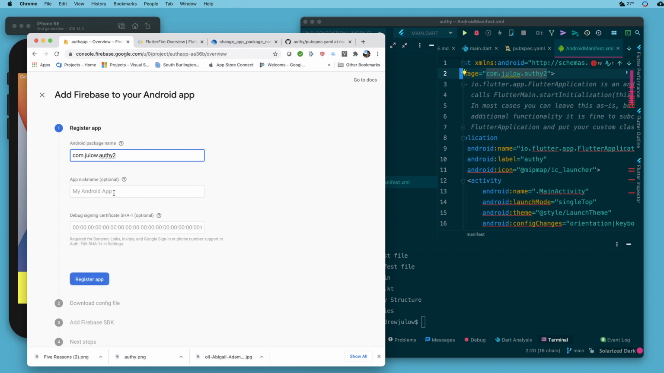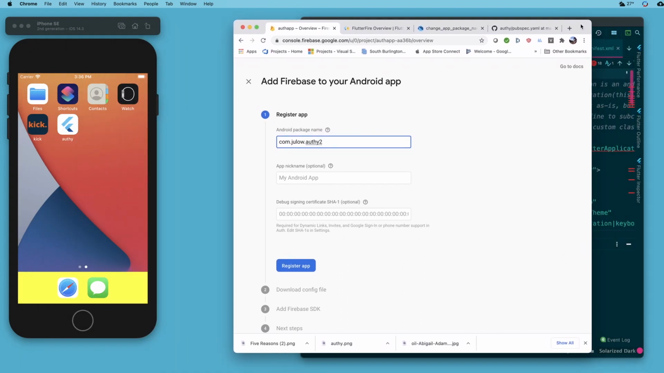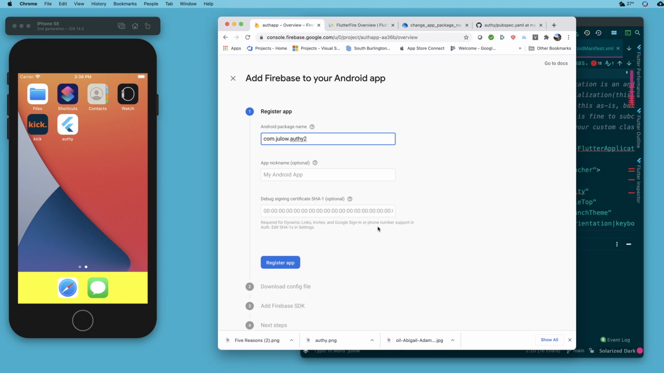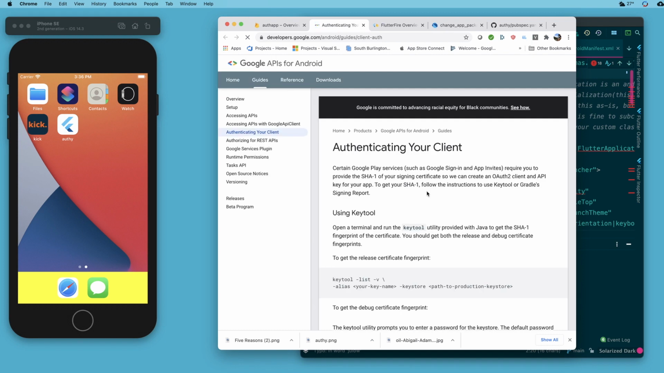Optional nickname, I will skip. I am going to do a debugging signing certificate SHA-1 option because we are going to do Google sign-in. And I think phone sign-in as well requires it. So we do want to do that. I can click this question mark here. It will say, see this page.